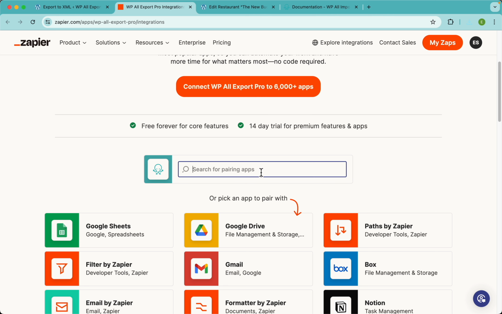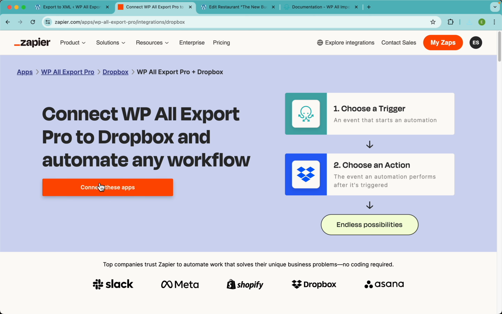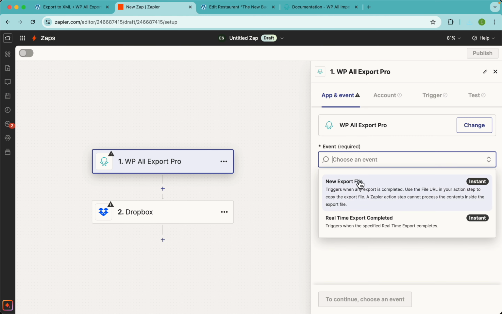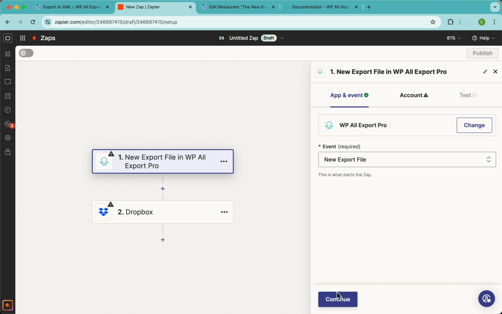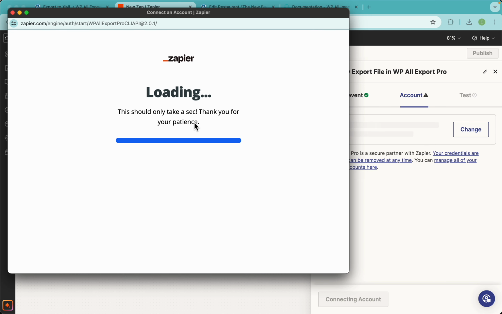In today's video, we're going to focus on the Dropbox one, so I'm going to select that and click Connect these apps. All right, now, the first thing we need here is an event, so I'm going to choose New Export File. We have this other one, but in this video, we're just going to use this and click Continue. Now, we need to connect Zapier with WP Export Pro, so I'm going to click Sign In.